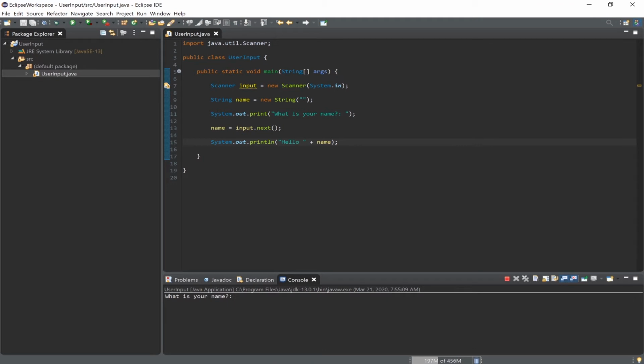If we type a name here, we'll go ahead and put Bob. It's going to take Bob, store it inside of the name variable, and then it's going to print out "Hello" plus the name variable, which has the value Bob stored inside of it.